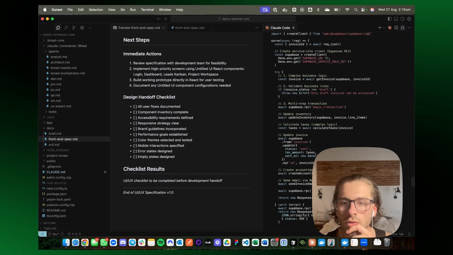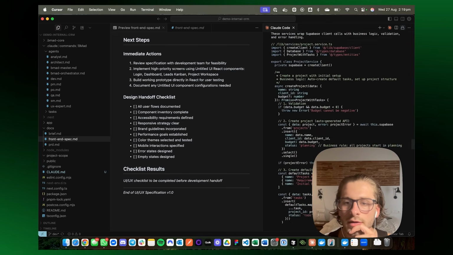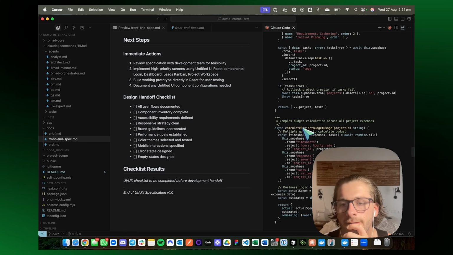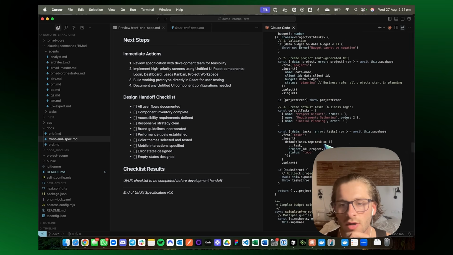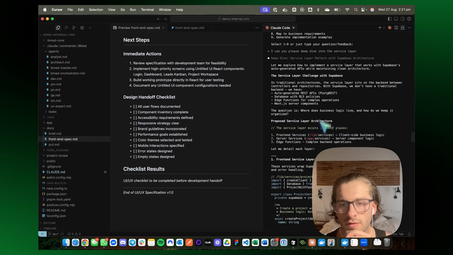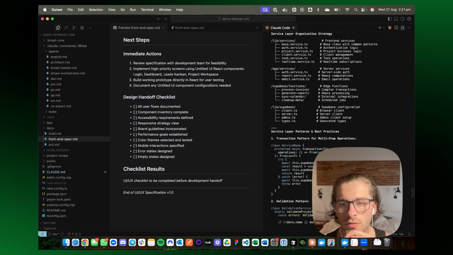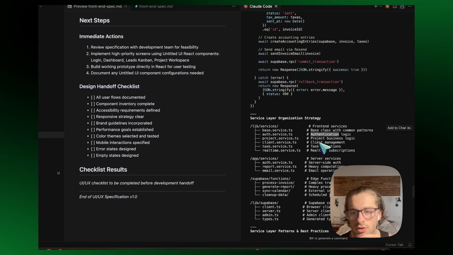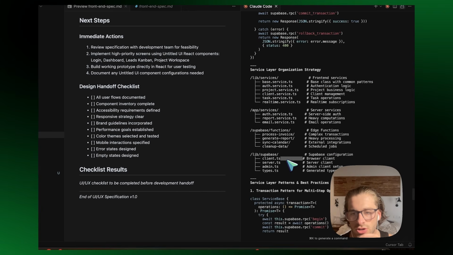Okay, so cool. Let's see what this looks like. So the service layer, business logic, validation. Okay, cool. So it's kind of just reusable functions, it looks like. Where does the business logic live? Okay, cool. So we've got base authentication logic. Cool. Okay. Edge functions, Supabase config, browser client. Okay.